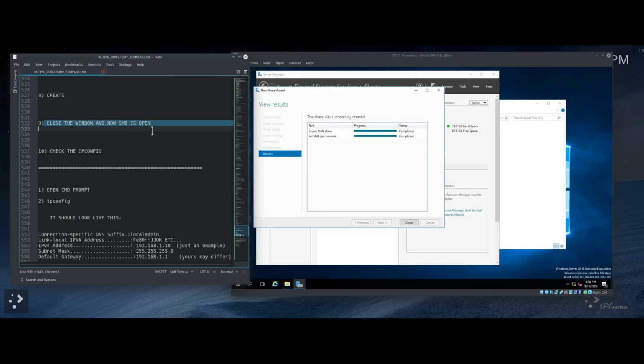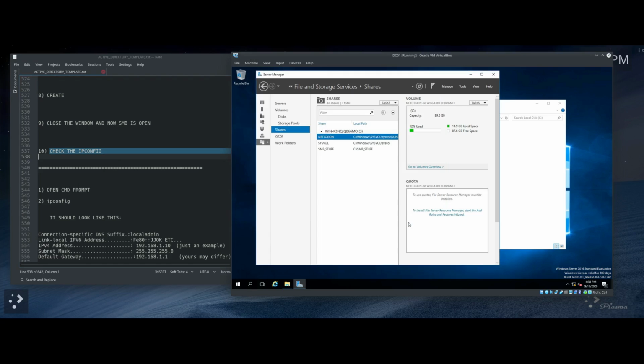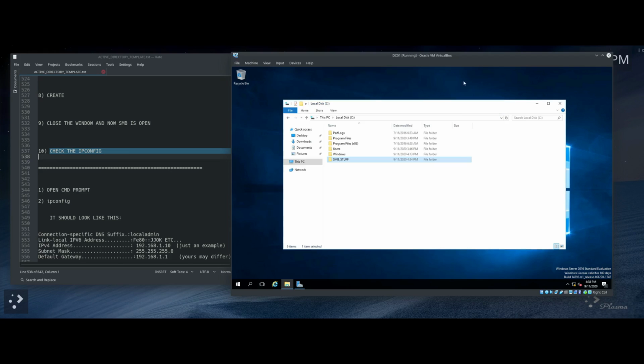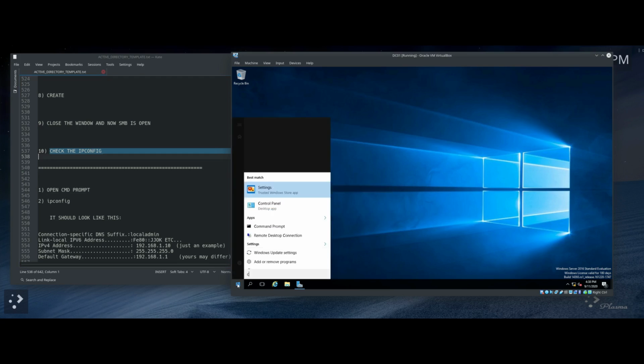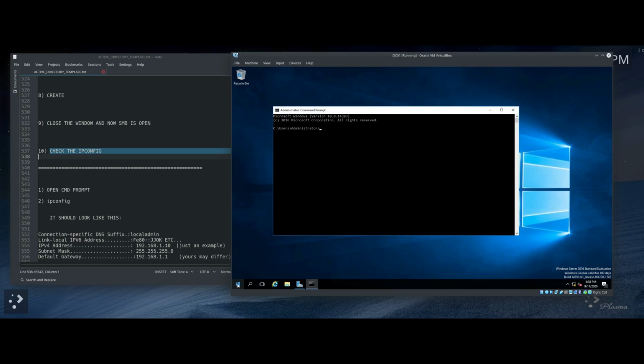Now we're going to close the window, and this should open SMB. After this, we're going to check ipconfig. So close. Now let's go ahead and open the command prompt, which I just closed, and go ipconfig.